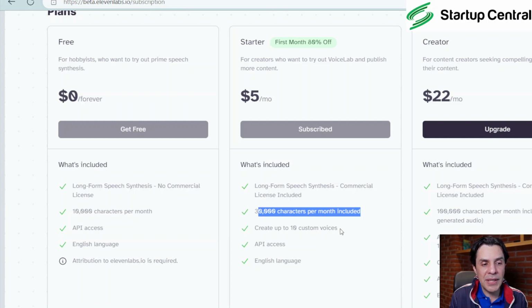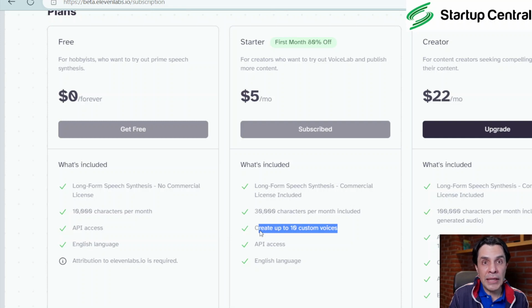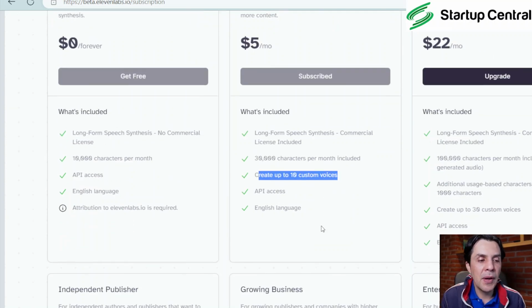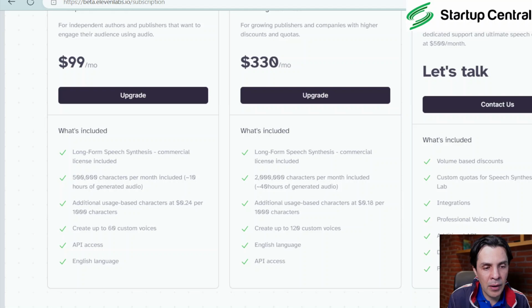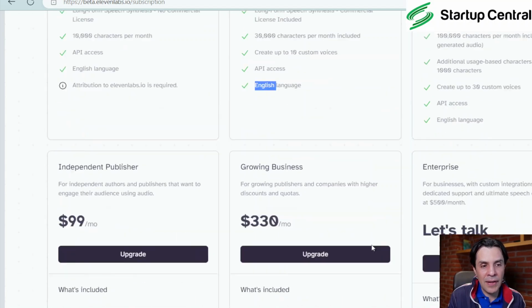You can create up to 10 custom voices. I don't know if maybe you can delete one that you don't need anymore and add another one. I haven't tried that, but it feels like that would help. And then it says English language, but no other plan has other languages. So for now, that's that.